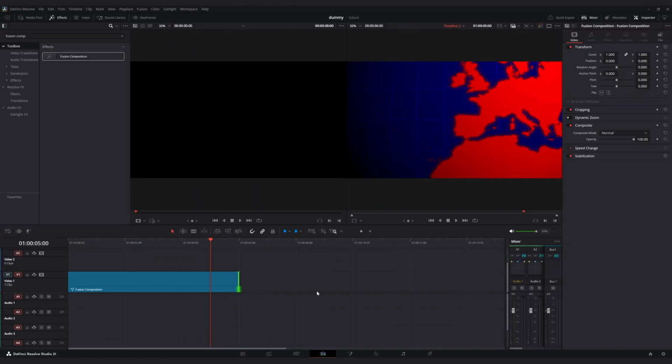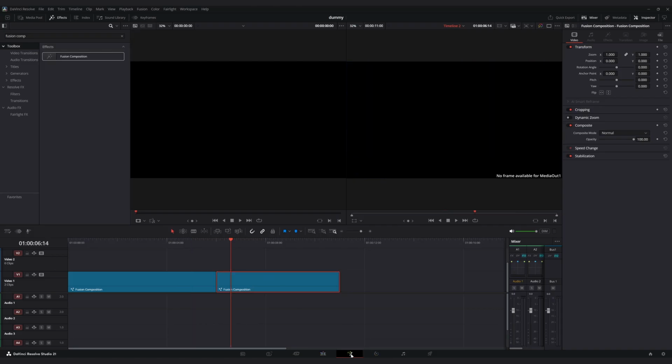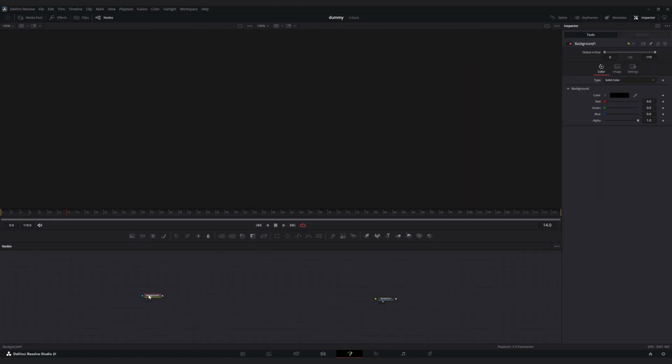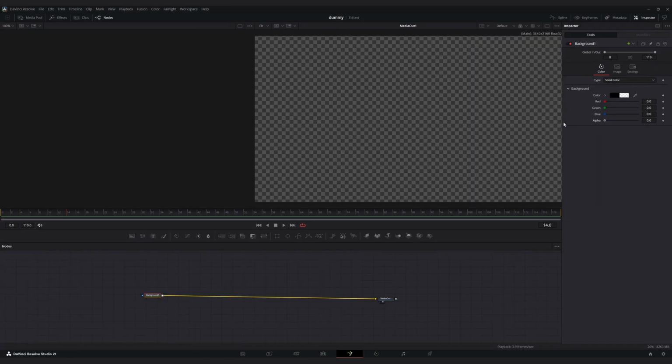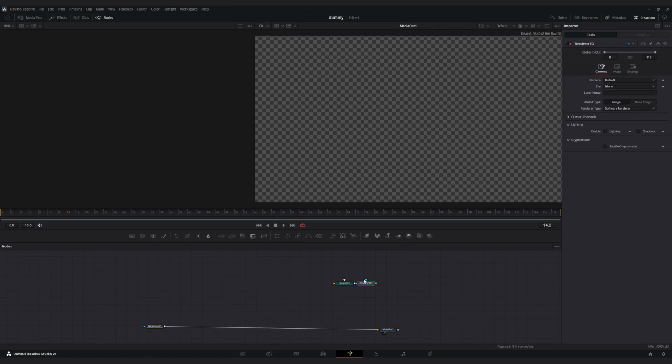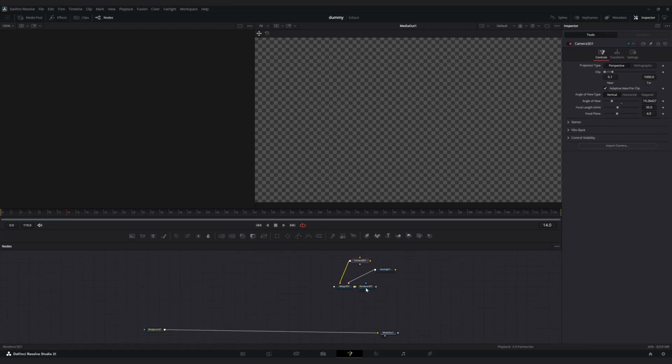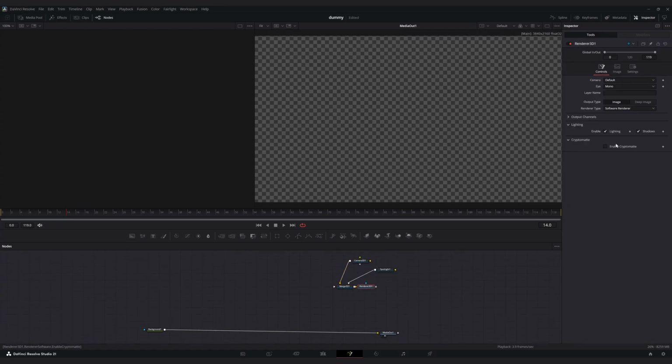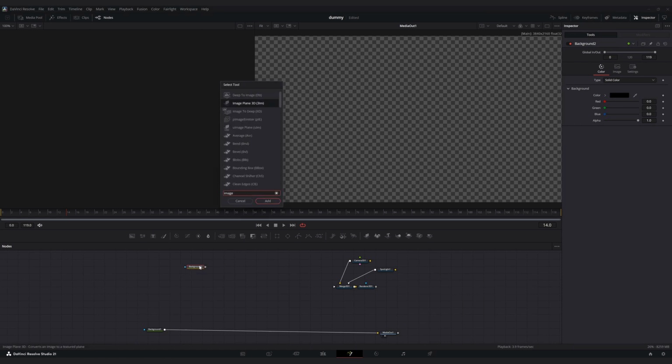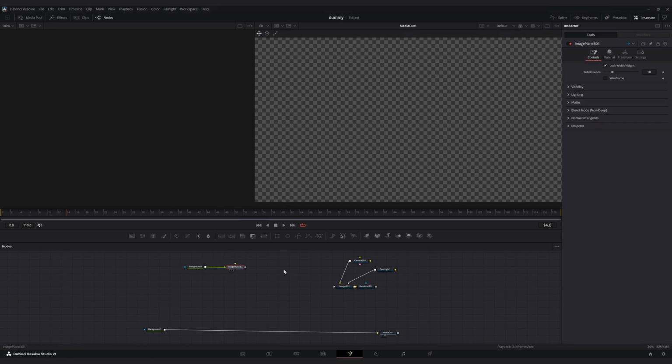Now add the second Fusion composition and let's create the detail map animation. Add the transparent background node. Here again we need to prepare merge 3D node, render 3D node, camera and spotlight nodes as default. Enable lighting in the render 3D node. Now add the background node and connect to image plane 3D node, so this will act as the 3D surface of the map.